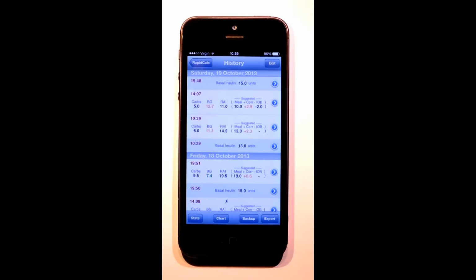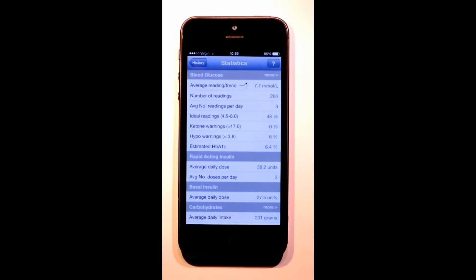RapidCalc already includes tools for analysis. This one view probably includes everything your healthcare professional would want to know. A couple of things worth noting are the blood glucose trend indicator, which compares your average reading from your current week with your previous week. This lets you know if your readings are trending up, down, or are stable.